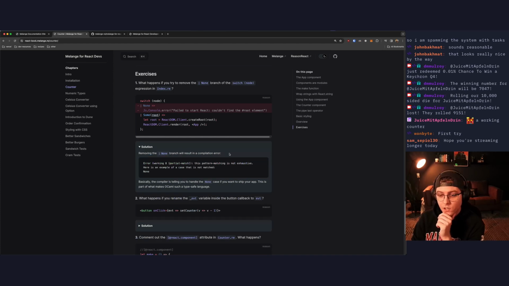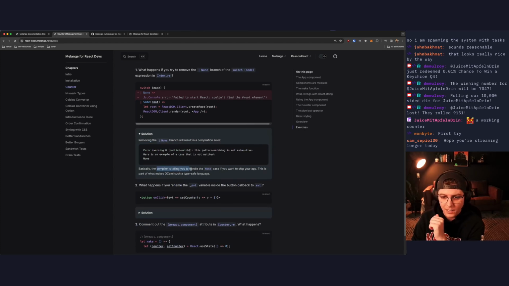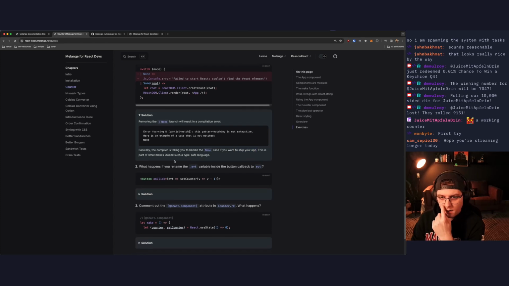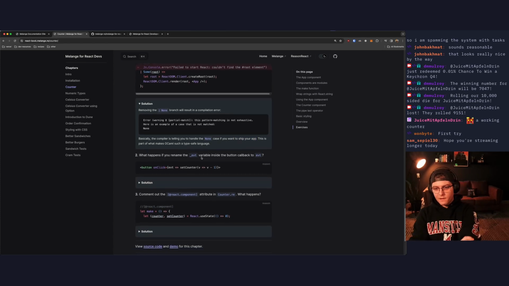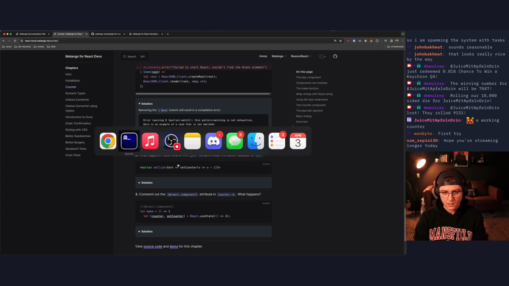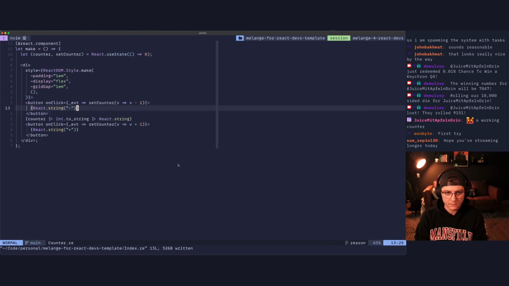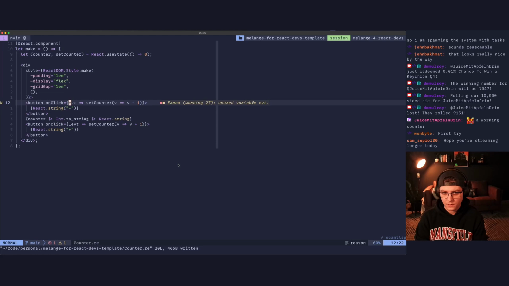Removing the None variant will result in a compilation error. Basically, the compiler is telling you to handle the None case if you want to ship your app. This is part of what makes OCaml such a type-safe language. Exercise 2. What happens if you rename the event variable inside the button callback to evt? Well, I'm going to guess that we're going to get a warning about an unused variable. So let's remove that. Yep, unused variable evt. And let's add that back in.